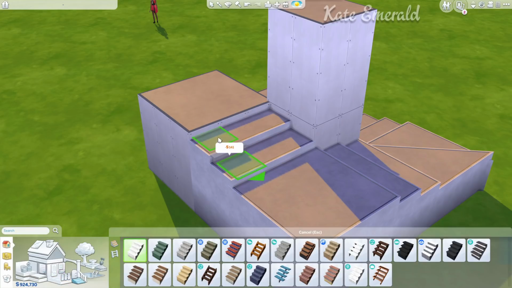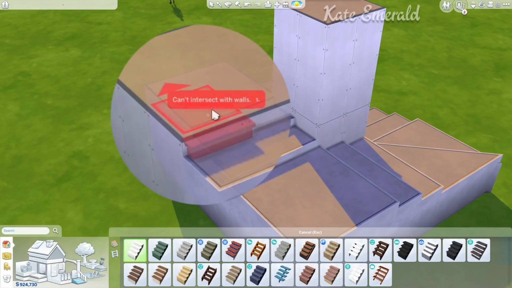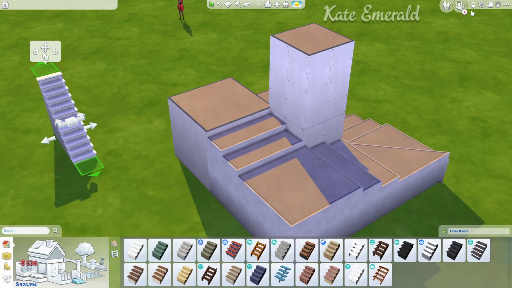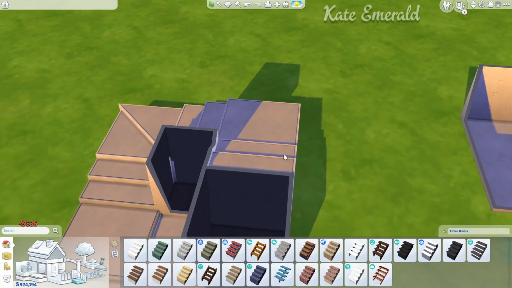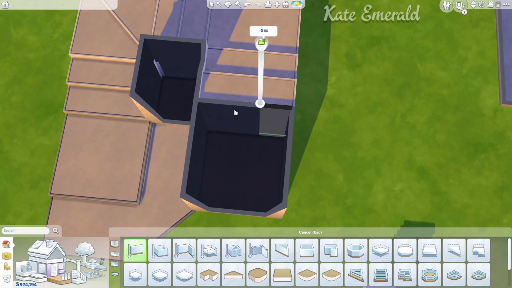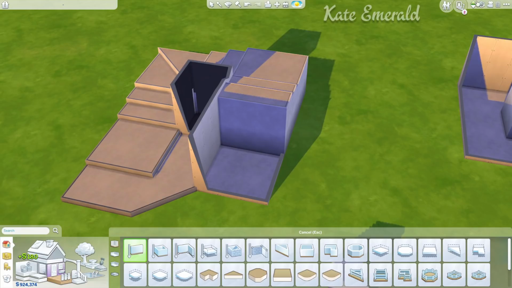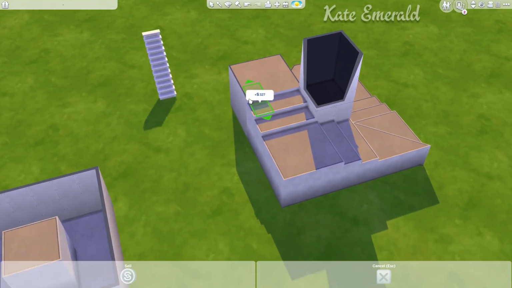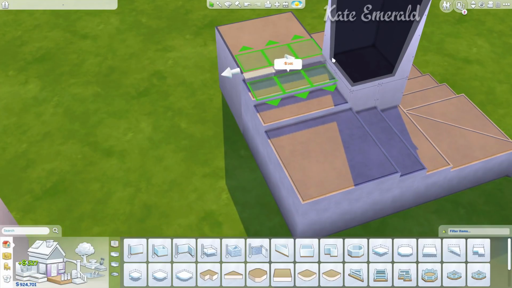So now we just have to add stairs, but this isn't working because stairs can't intersect with walls. And this is an old issue. This is why I had to fix some of my stairs tutorials back then. So what you have to do is go down here and delete the room, or this wall of the room that we've just built. You have to keep this in mind or this is not working. And then we can simply attach our stairs.